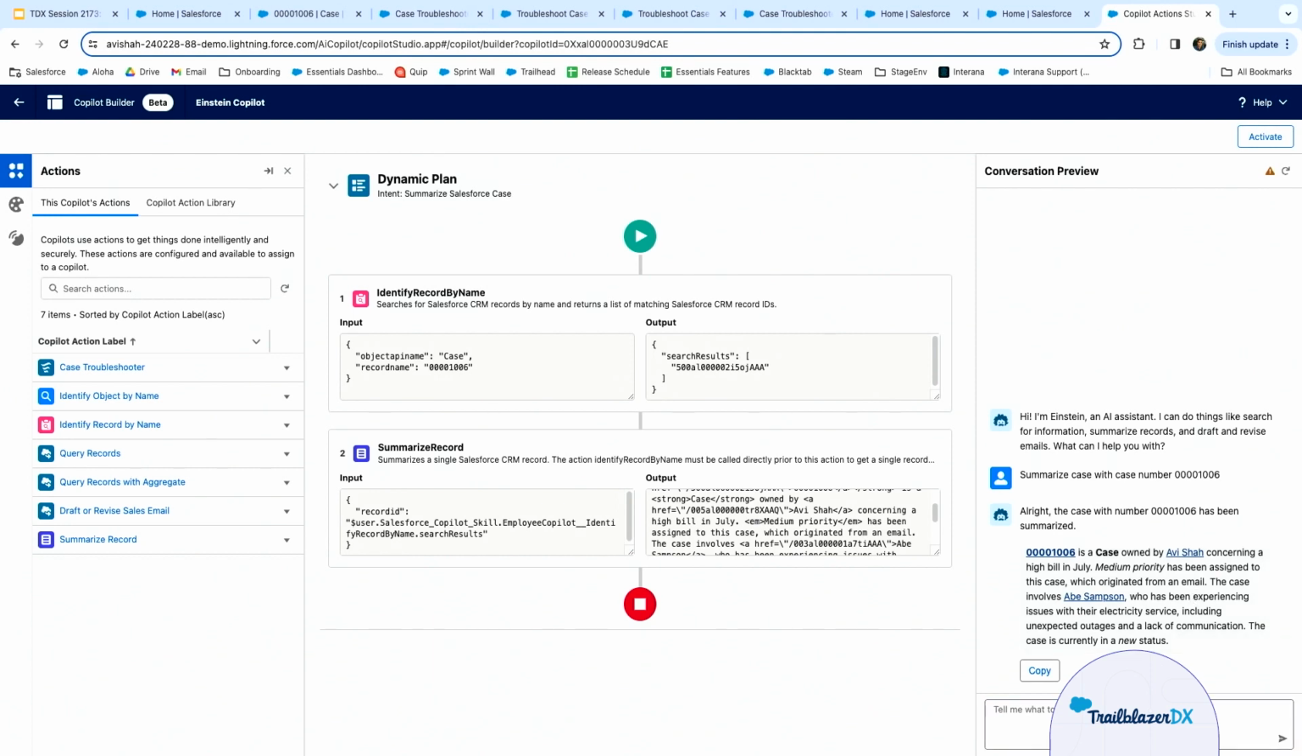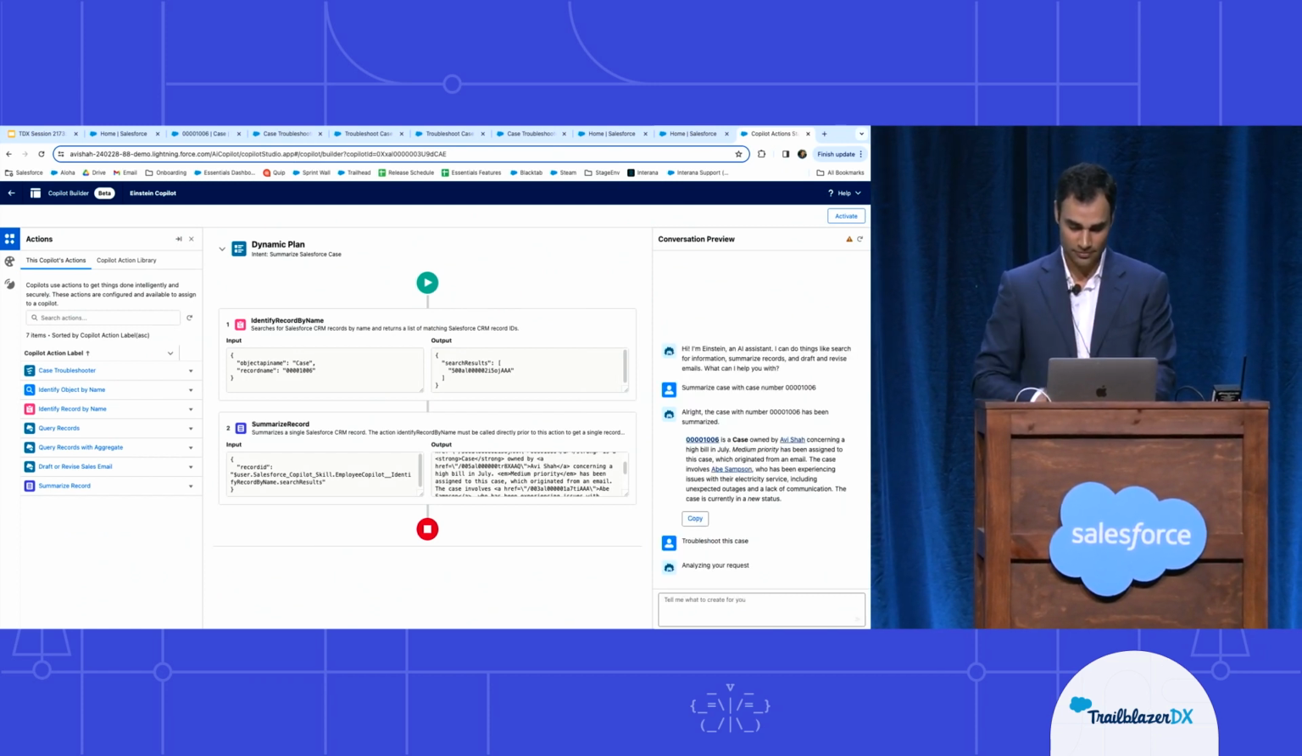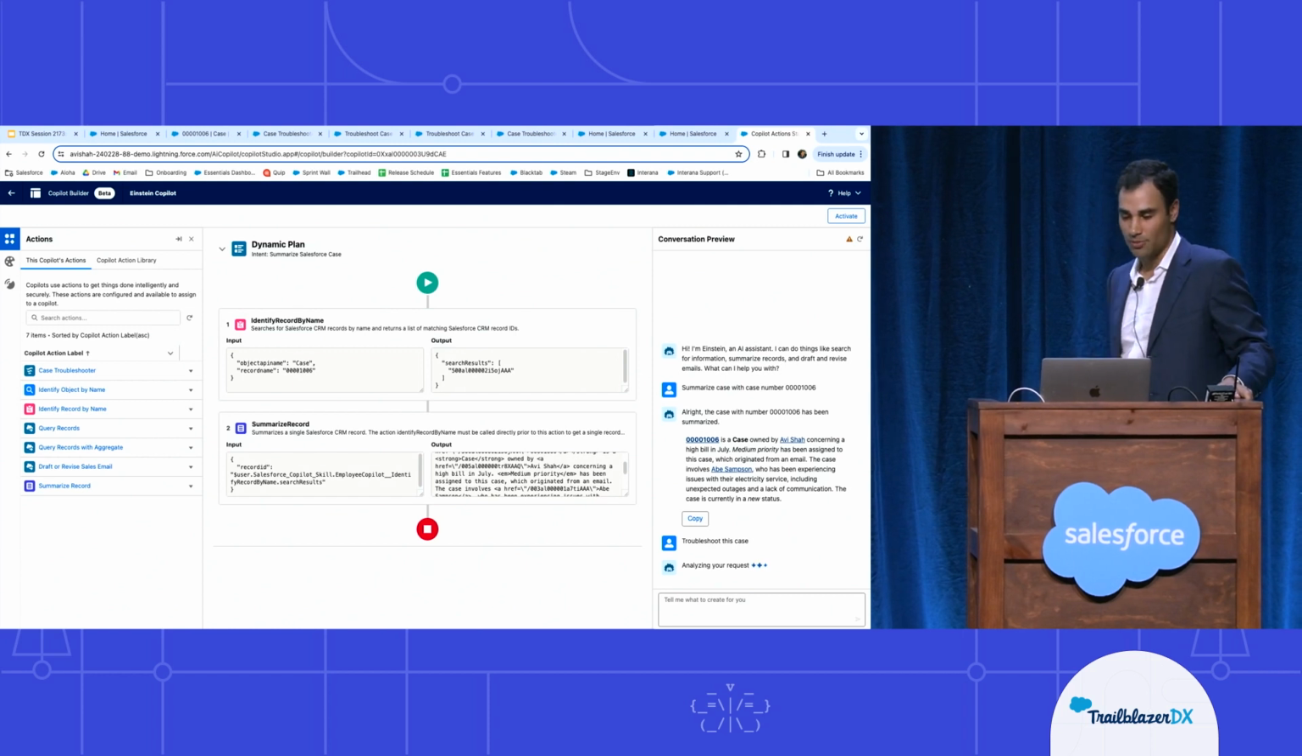Okay, now let's see if we can have our custom action work. I'm going to ask Copilot to troubleshoot this case.